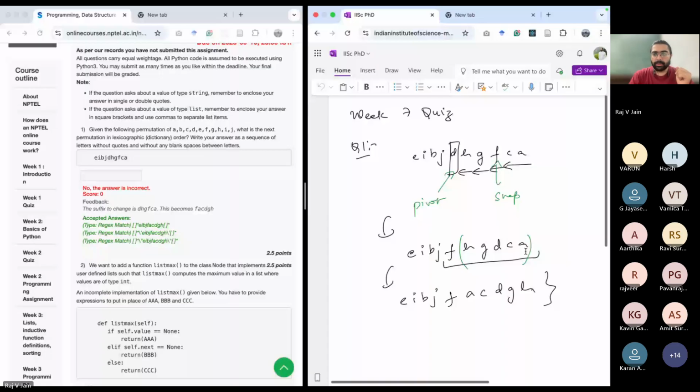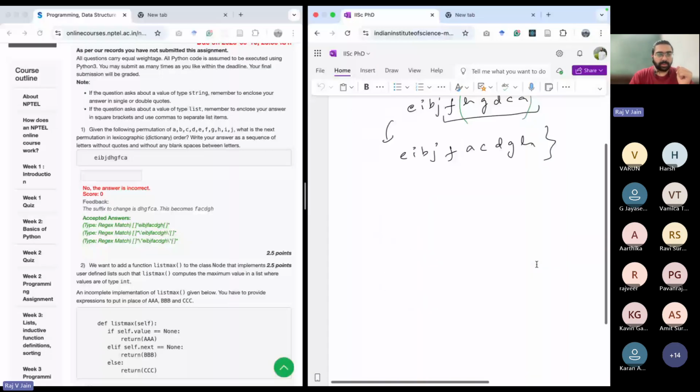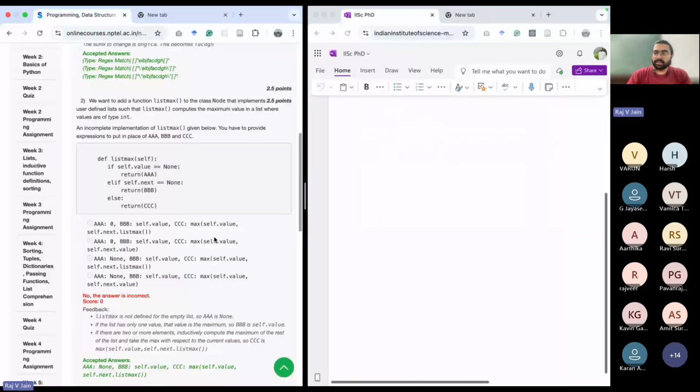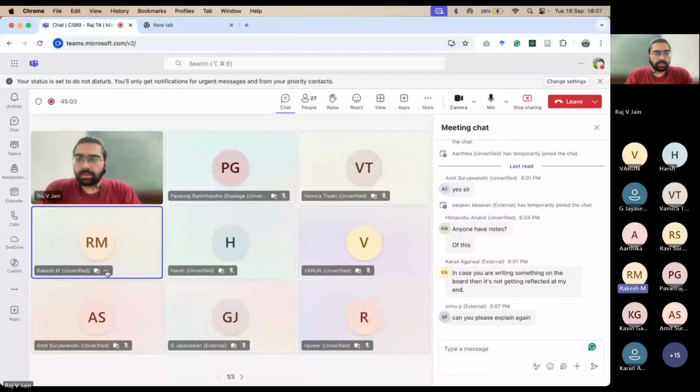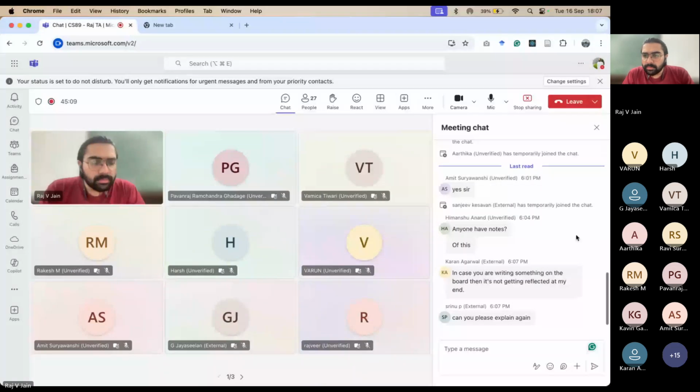This is quiz one, our first question. Second question. Any thoughts? Any doubts on why the solution is the way it is given here? What are you asking, Himanshu? I'm not sure.